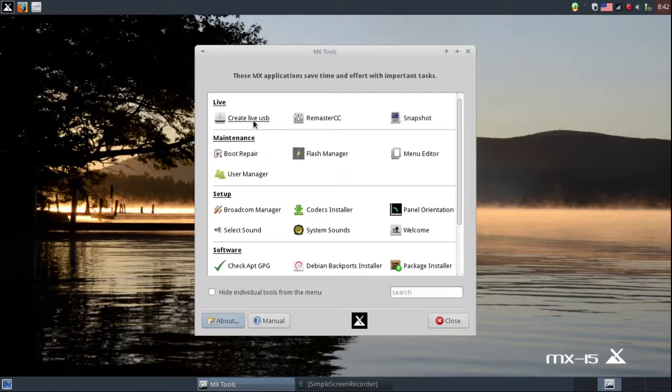You can create a live USB. Remaster CC allows you to provide persistence on your live USB. And Snapshot allows you to create an ISO of your system as you have it configured. So if you have to reinstall it again, you don't have to keep reconfiguring it. Boot repair allows you to repair the Grub boot manager in case it becomes corrupted or in case you want to change it.